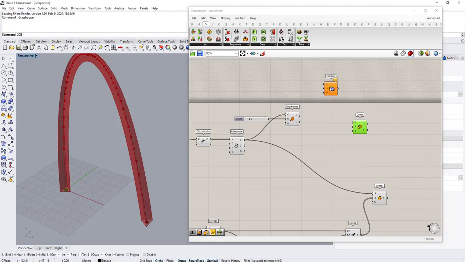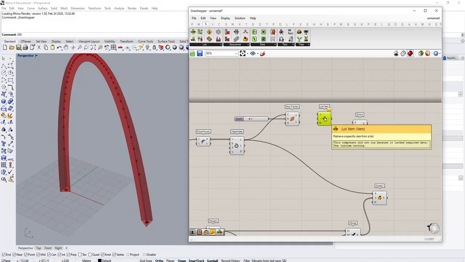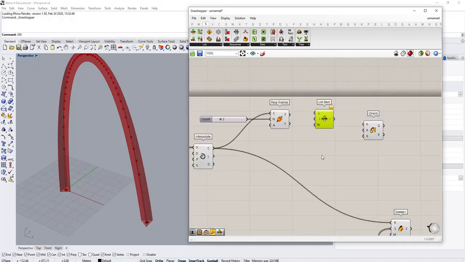List item is a very simple component, but very, very important. It uses a list of elements to retrieve a specific element by index. As you can see in perpendicular frames, we have 3 items. These are the 3 planes.